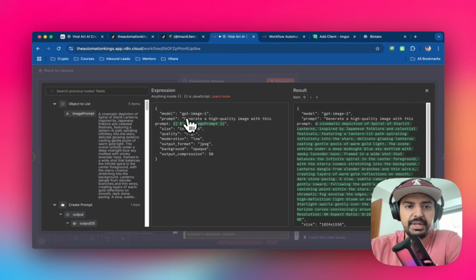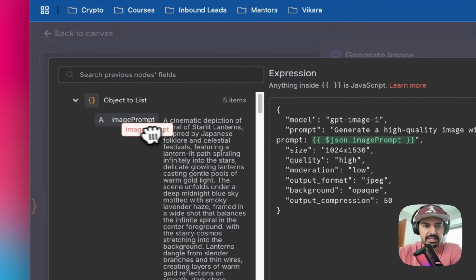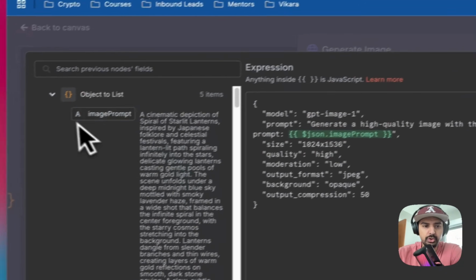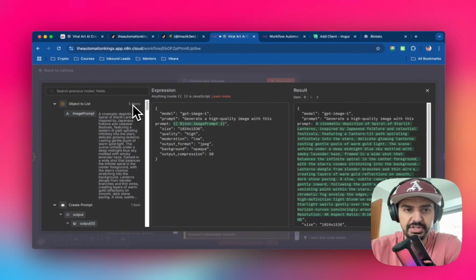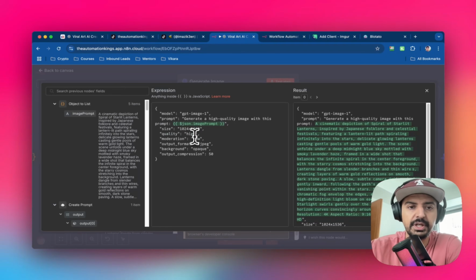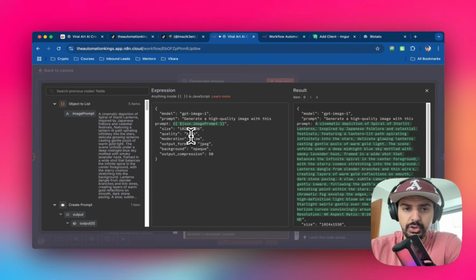Then the prompt is going to be basically generate a high quality image prompt with this prompt. And then I've just put in there, and I'm dragging this over as the image prompt. Because there's a list, it's going to do all 5 of them because we've got 5 items as you can see here. So it's going to put image prompt 5 times. Then the size is this size here, which is optimized for TikTok. Quality is high. If you wanted to use less tokens, you can change this to low. If you're testing it out, that's perfectly fine. When you're happy with the output, you can just change this back to high. Moderation, low, output JPEG, background opaque, output compression 50.